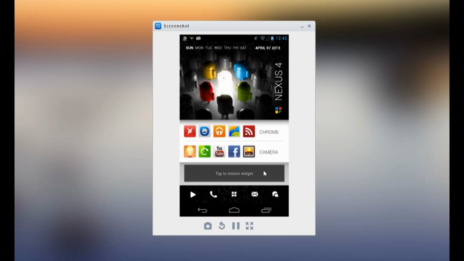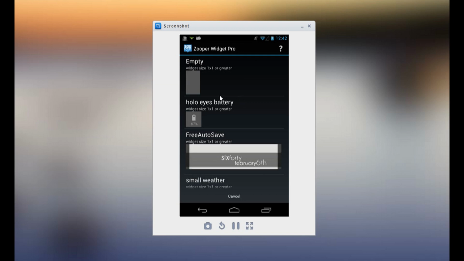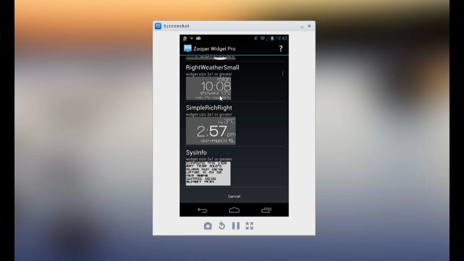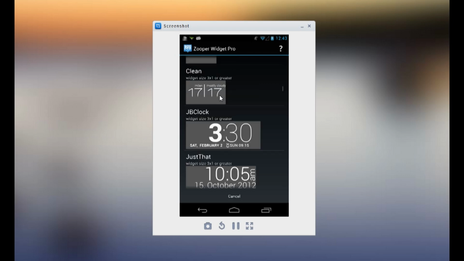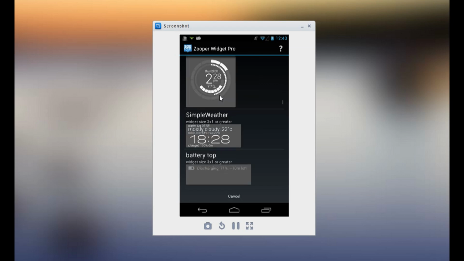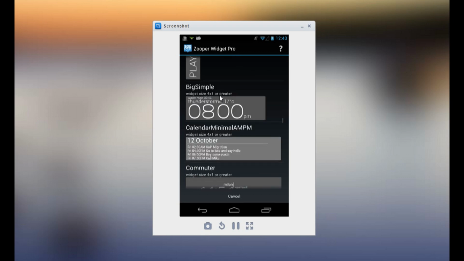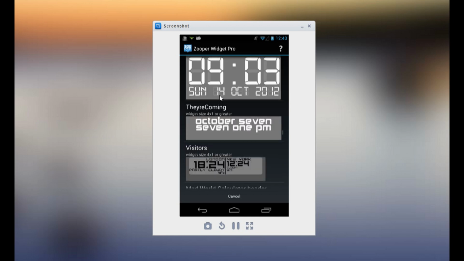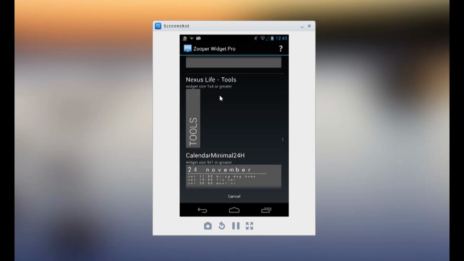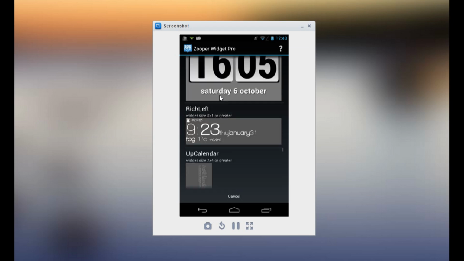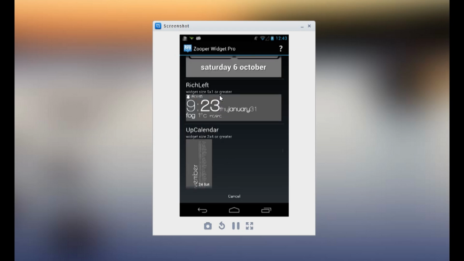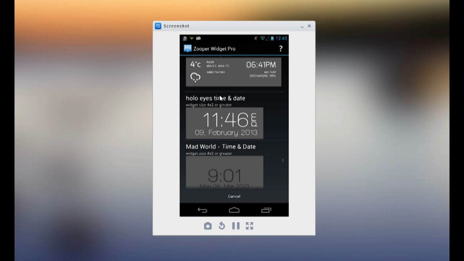Now we're going to restore the bottom widget, and this again is a Zooper widget. So we tap on that, it brings up Zooper widget, we scroll down, we're looking for Nexus Life main, I believe it's called. Come on, Nexus Life play. I wish these would alphabetize themselves, but for some reason they don't seem to, and I'm probably missing out on something that does that. But okay, Nexus Life, where are you?